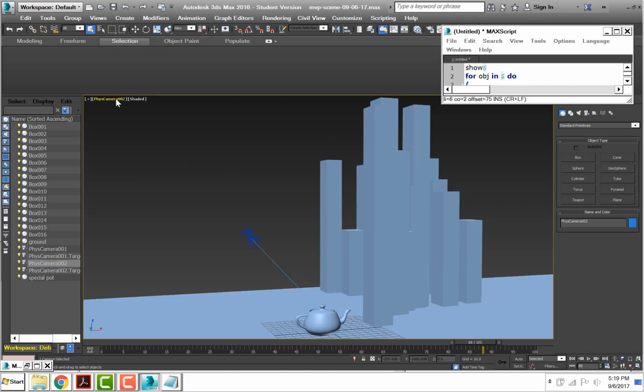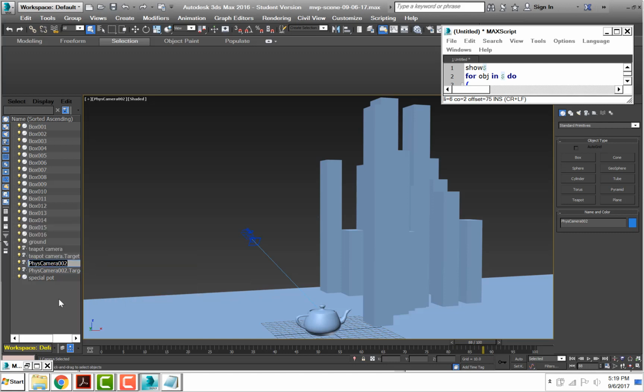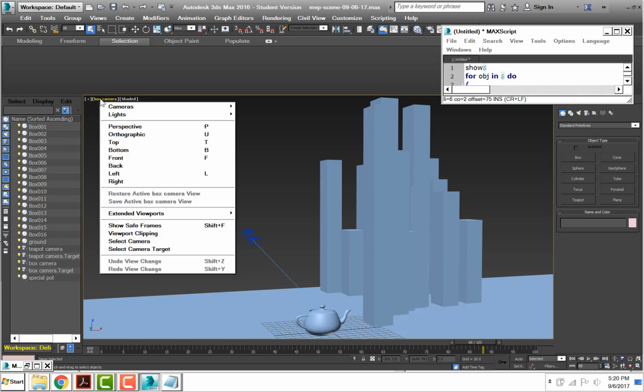So now when I hit C, something a little bit different is going to happen. But I can also select that camera individually. I can rename physical camera 1 to the teapot camera so that I know, and that target as well changes names. And I can say physical camera 2, that's going to be my box camera. This way I know which camera is pointing at what. It's a little bit easier than remembering physical camera 1, physical camera 2. If I go back into cameras, I can now see that those have been renamed, and I can select them that way.